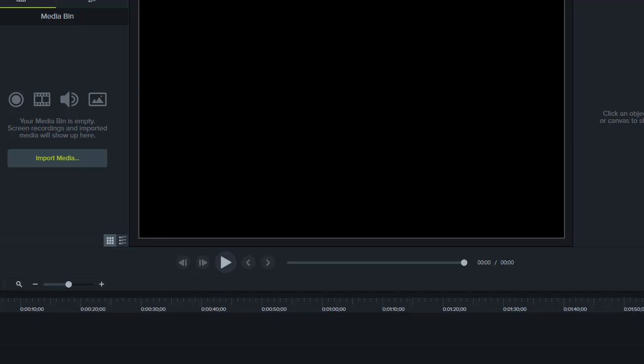I'm not going to edit this and make it look all pretty. I'm just going to show you step by step how to do it in real time. So I already have Camtasia 9 open, and it's already open to a new project. What you want to do is import media. So make sure the media tab is clicked and import media.